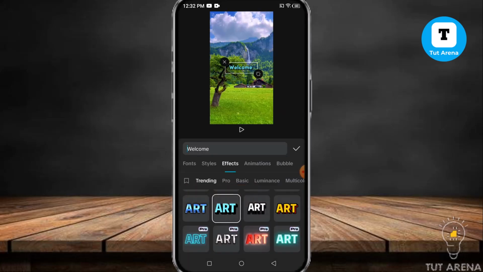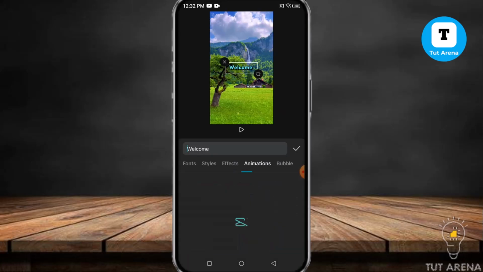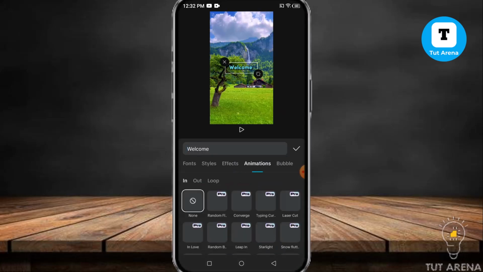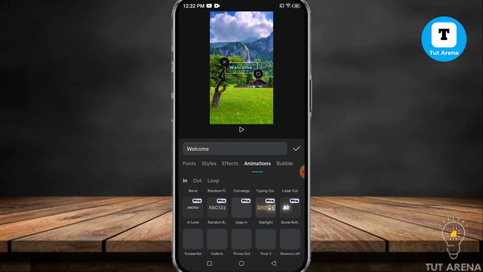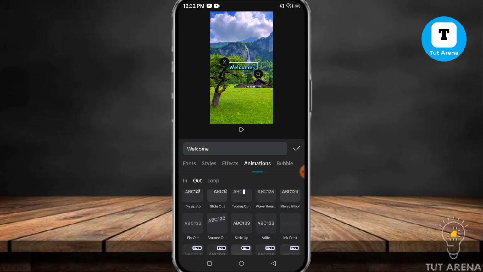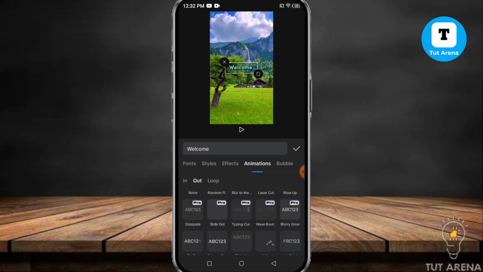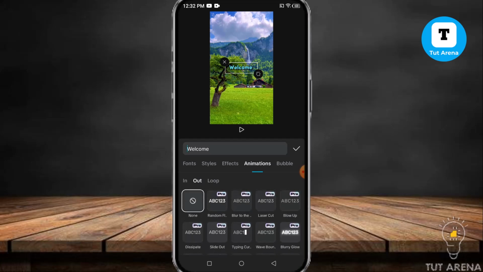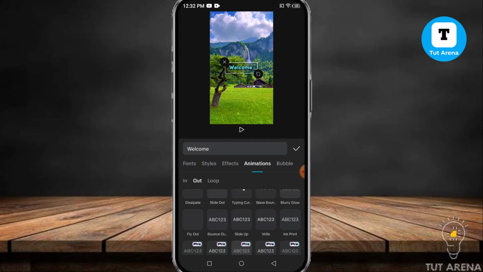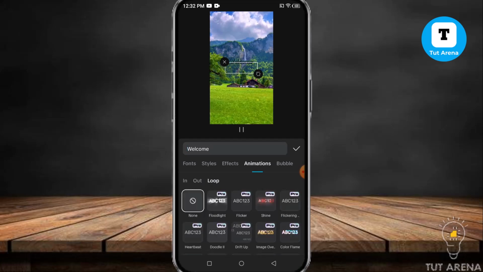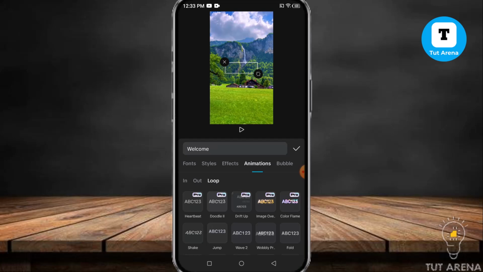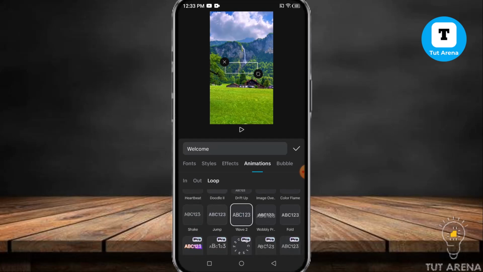I'm going to choose this one. And then put animation on it. Here you guys will find out animation for in, for out, and also for loop. I'm going to add animation on the ending of this text and also a loop.